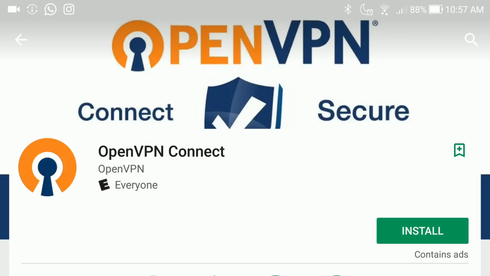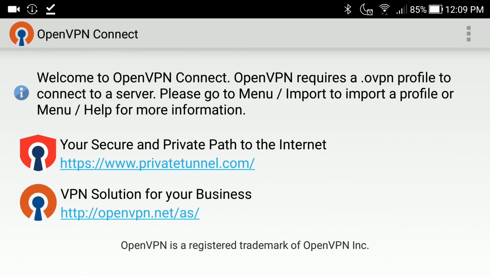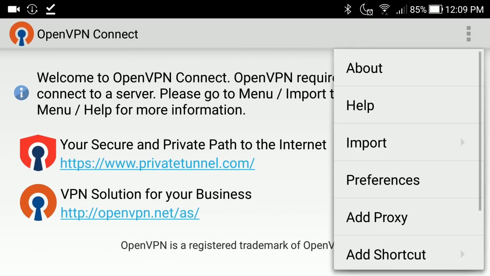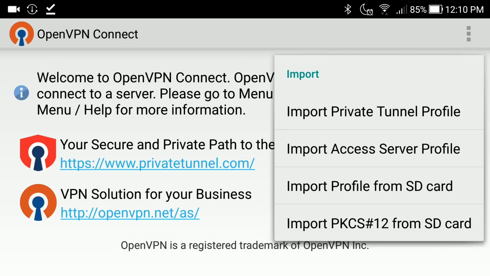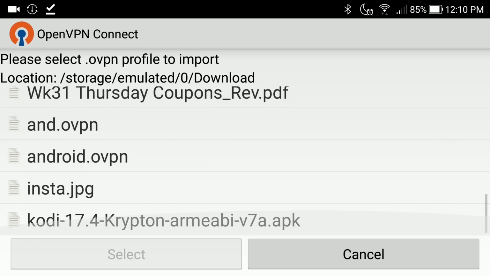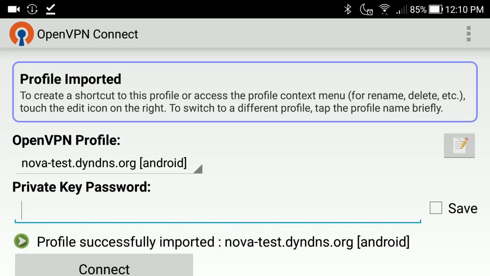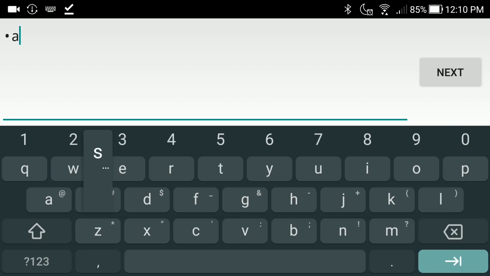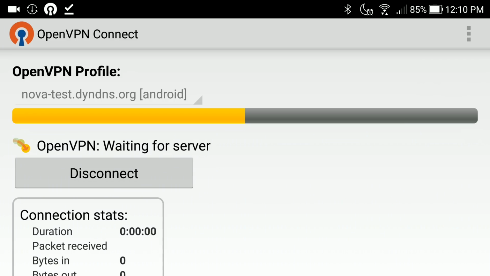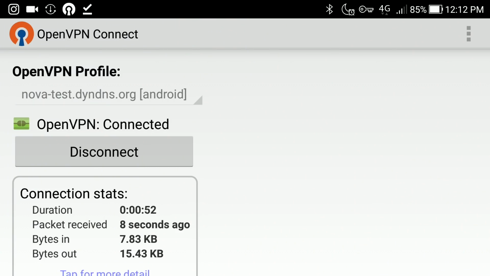We're going to need to download a software called OpenVPN. And when you're done downloading and installing it, we're going to load the profile that we just downloaded into that. So we're going to hit the little three dots, import from SD card, scroll down to our downloads folder, scroll down to that file called android.ovpn, select. It's going to create the profile and everything that we need, and the password that we generated before, which I just called password. Next. All right, so everything now is connected to my nova-test.dyn DNS. If you notice on the top right, it's on 4G. I also got that little icon saying that I am connected, and that's basically it.